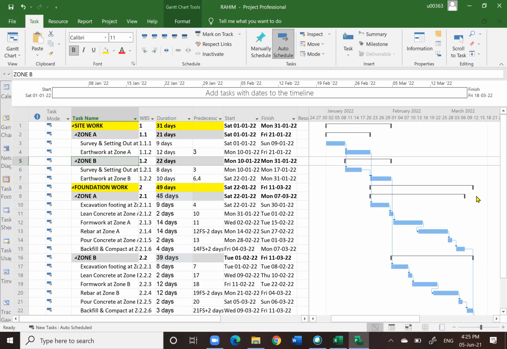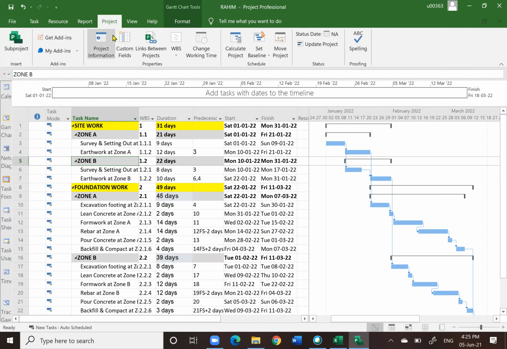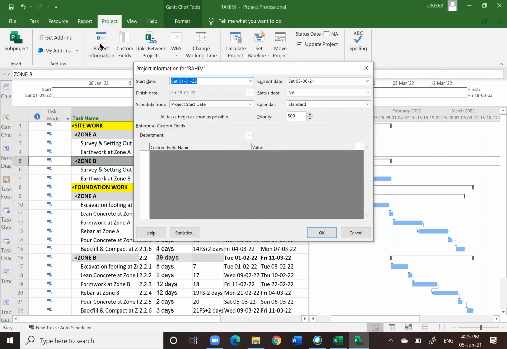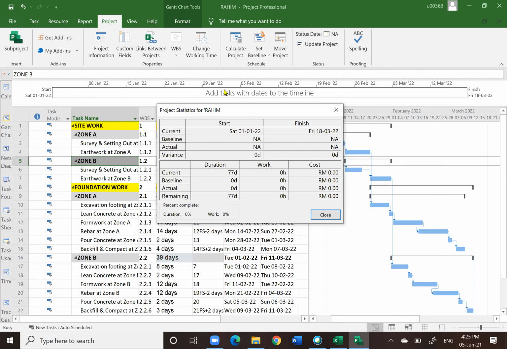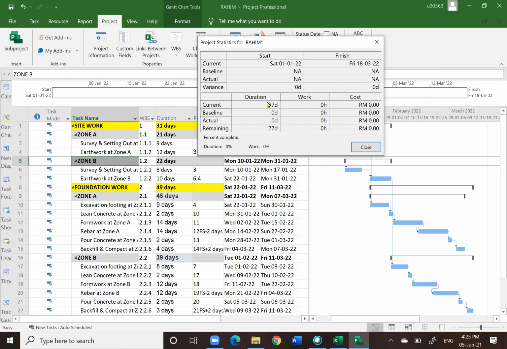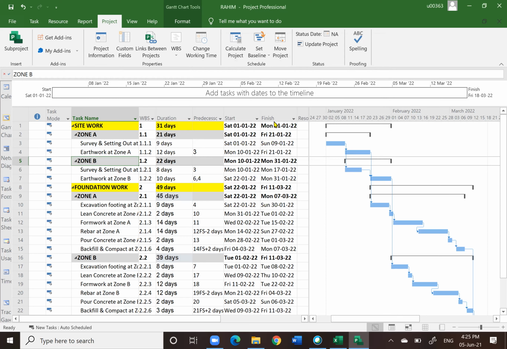And how do we know we are getting the right copy and paste or organization? From what we input, we can know whether we are getting the right thing or not. Let's go into the project menu, go into project information, and you notice that at the bottom of project information there is a statistic. The statistic says current project is 77 days. That is the right thing that we are doing.